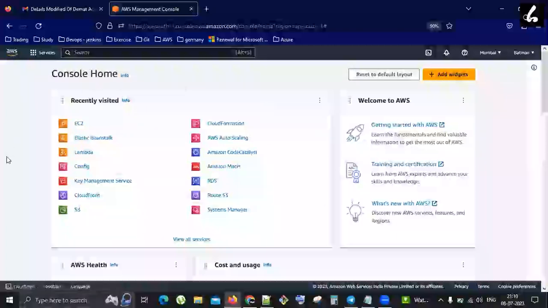it's like a console where you will just log in with your username and password. Once you come in, you can see the services which I've recently used. So in this, you might not use a few services, you might use a few services. That depends upon your role and how you work for the company.